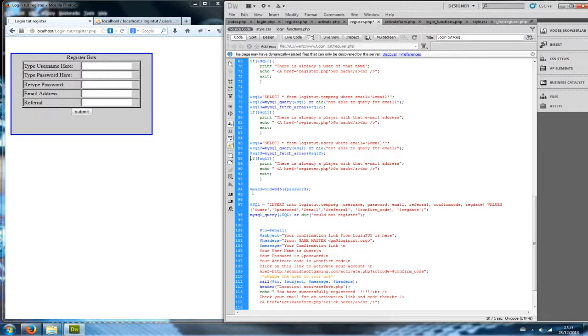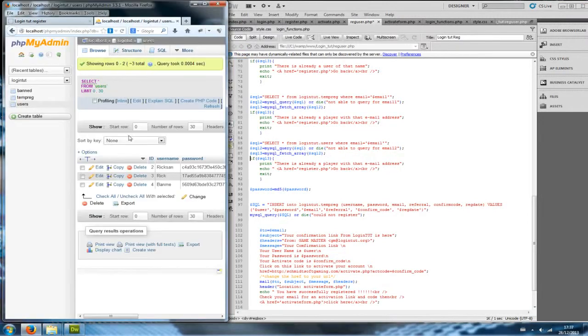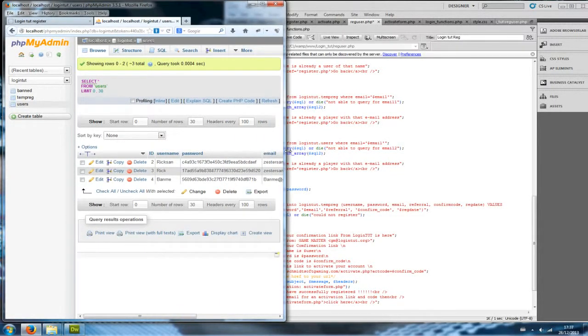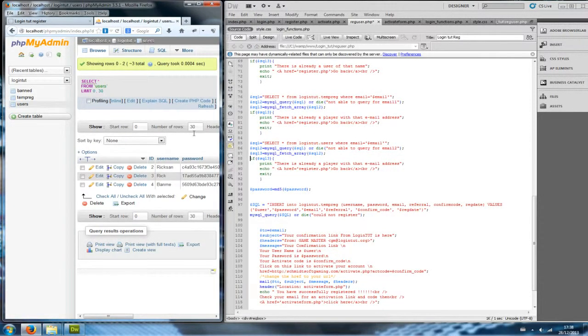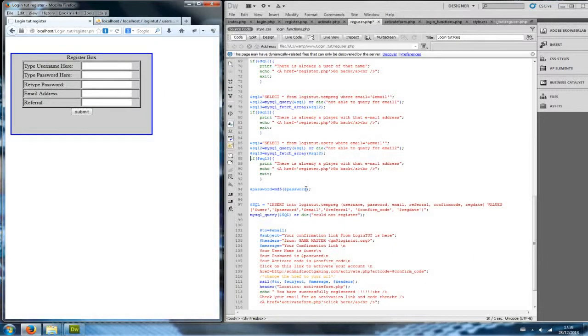Next, I took the password he entered and converted it into an MD5. So it's just a little bit of encryption. If you look at the database, which we're going to do right now, in the users table, you can see the passwords don't make any sense. Even if I have my phpMyAdmin open, I can't tell what the user typed in for a password. That's a little bit of security, and that's what the MD5 is for.